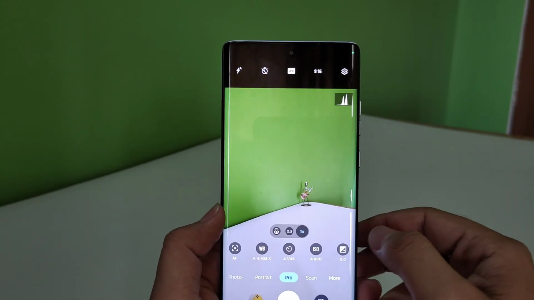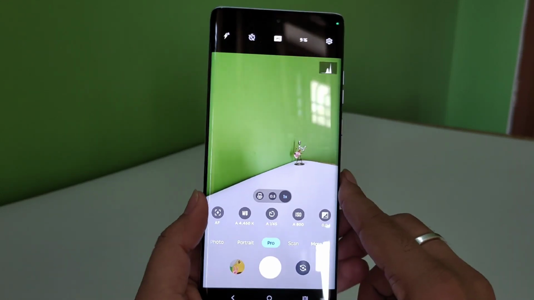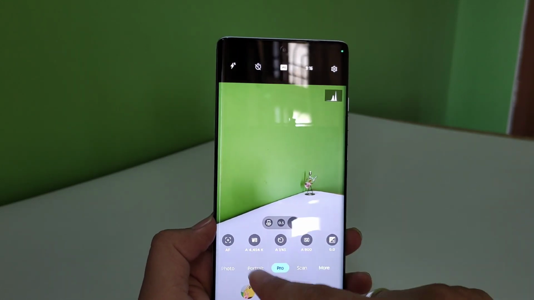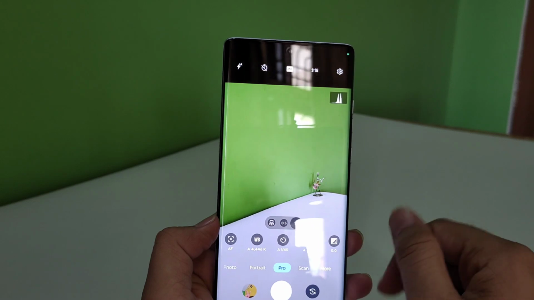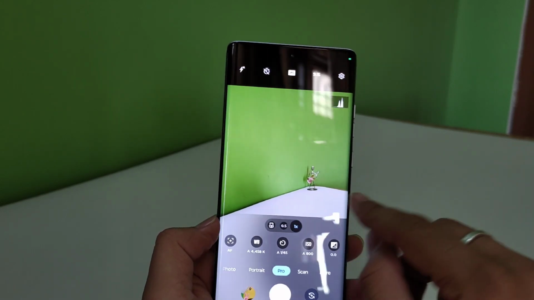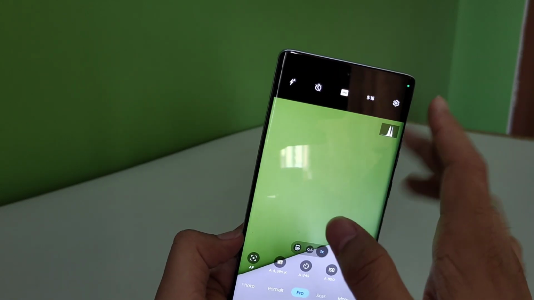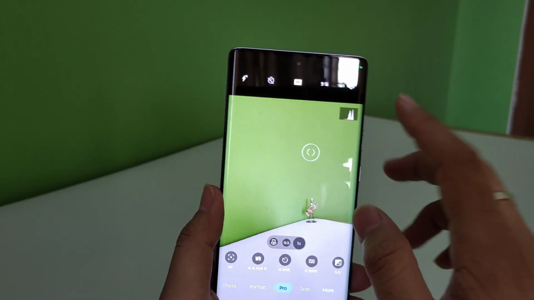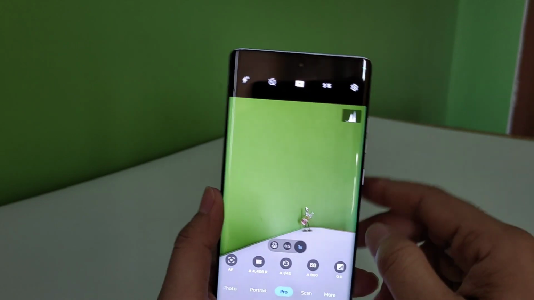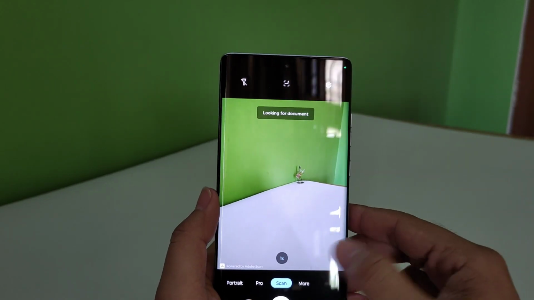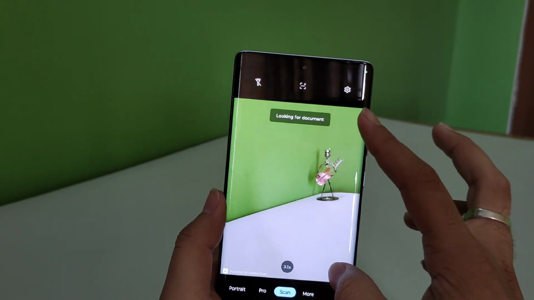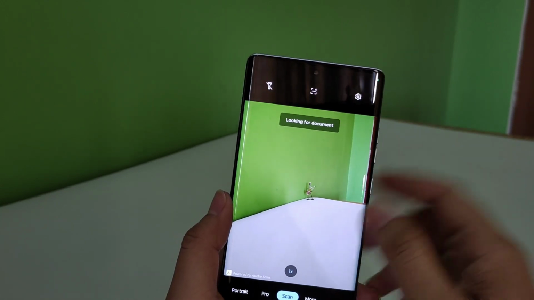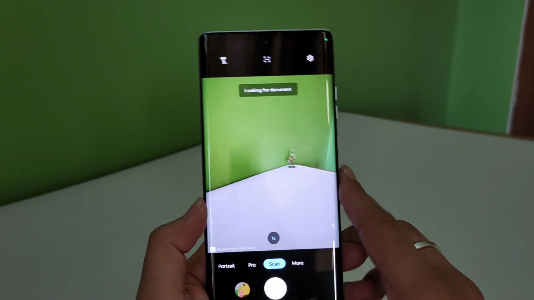It has pro mode, but it is for photos only. You can't record your video in pro mode. Like a standard pro mode, it has focus, white balance, shutter speed, ISO, and it has a flashlight option, and it has a timer. You can change the format of your photo as well. You can change the aspect ratio. And the last one is scan. Here you can click pictures of any document and it will change it to a PDF file. You can use this one for your documents.